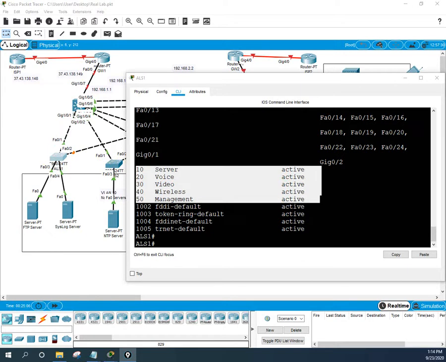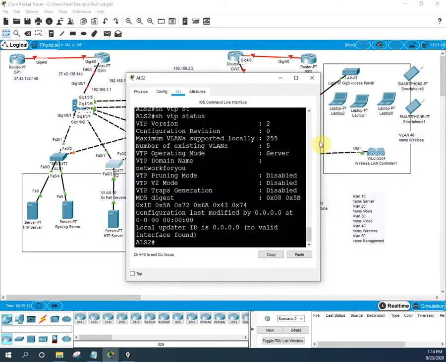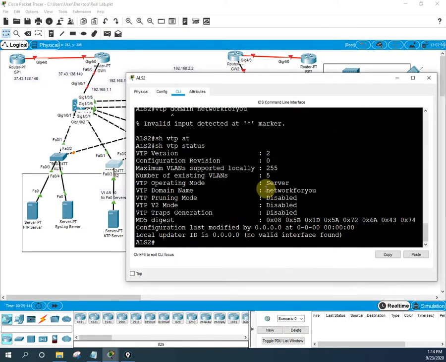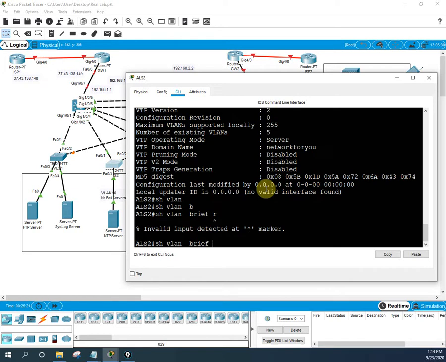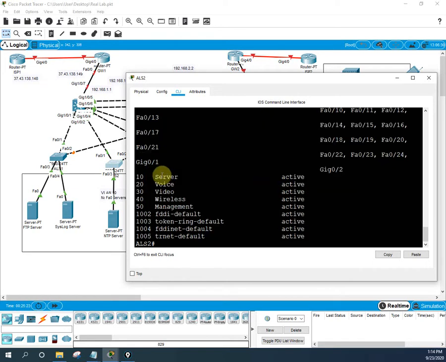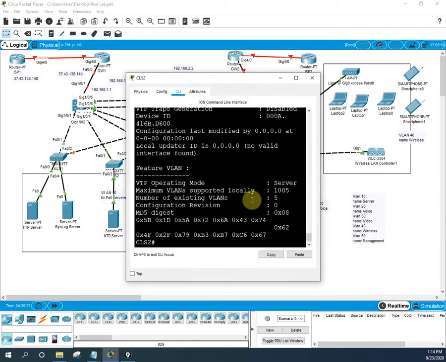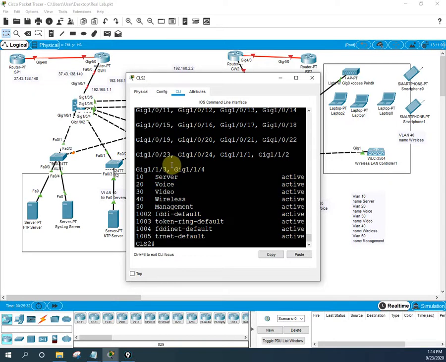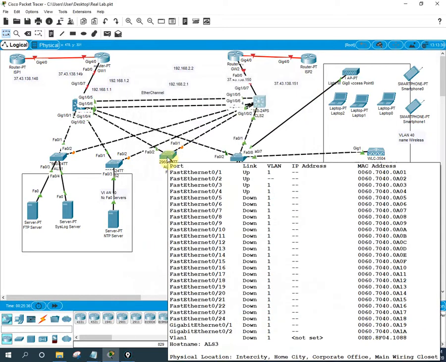Let me show you a few more switches, then we will do the other configuration. Let me open this one and type show VLAN brief. If you see, we have them here also. So all VLANs moved from here to here. Let me show you here also. In layer 3, do we have it or not? Show VLAN brief, we have them here also. So all VLANs are moved.